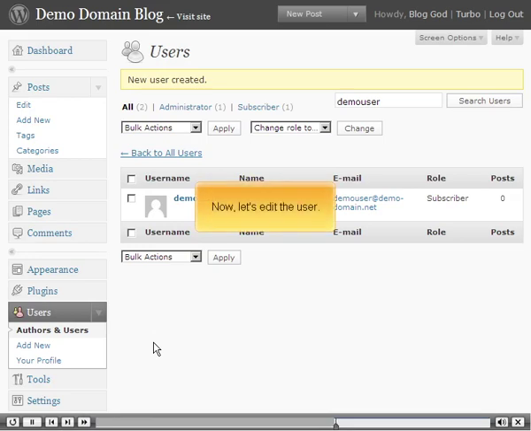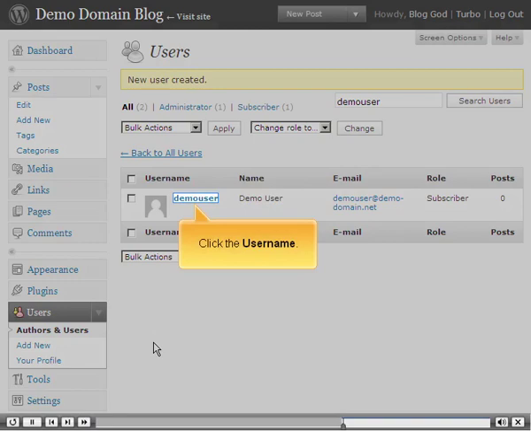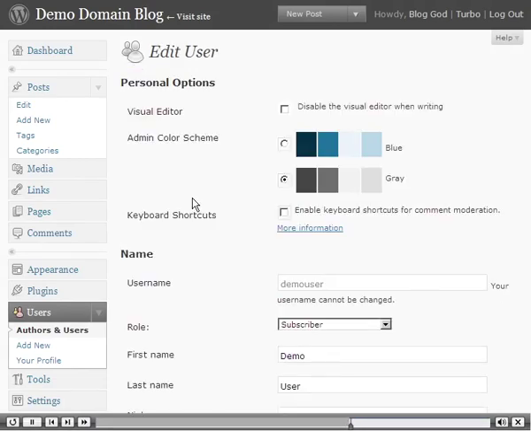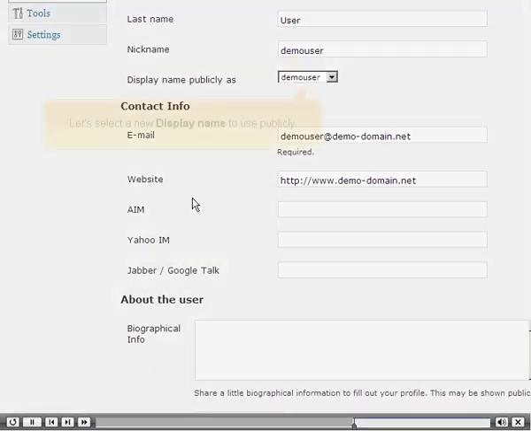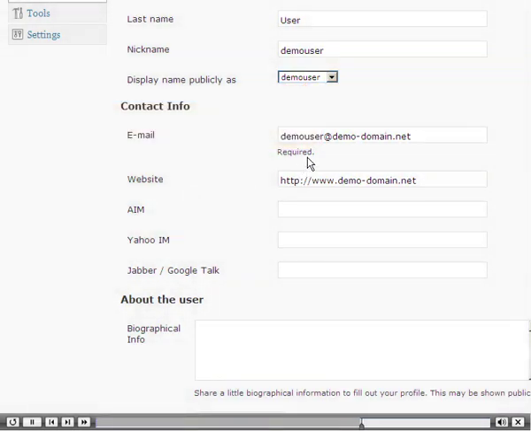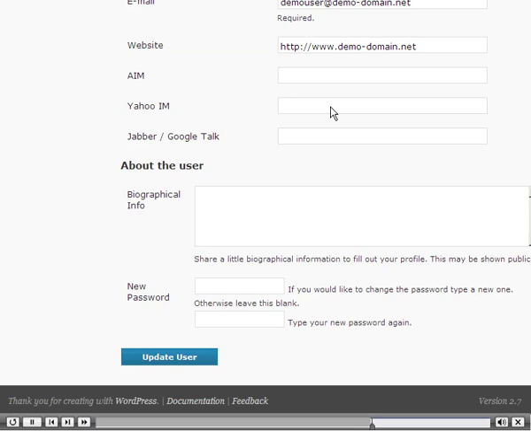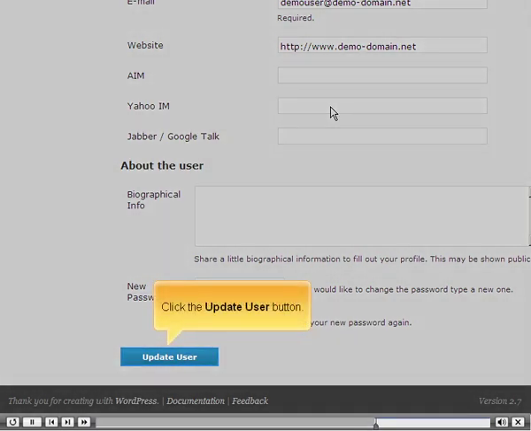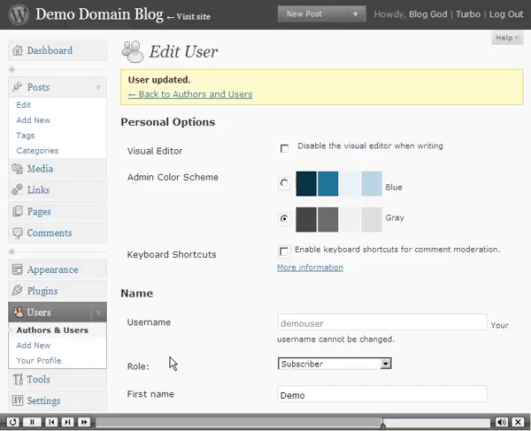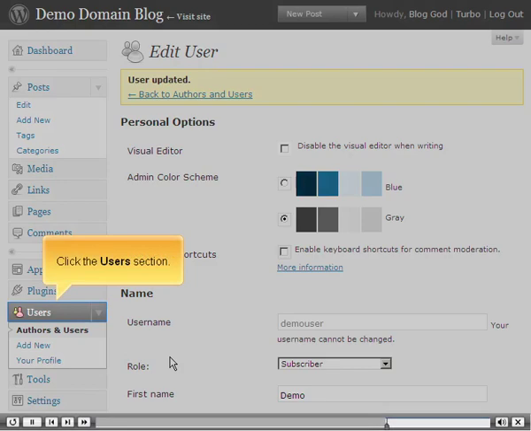Now let's edit the user. Click the username. Let's select a new display name to use publicly. Click the Update User button. Click the Users section.